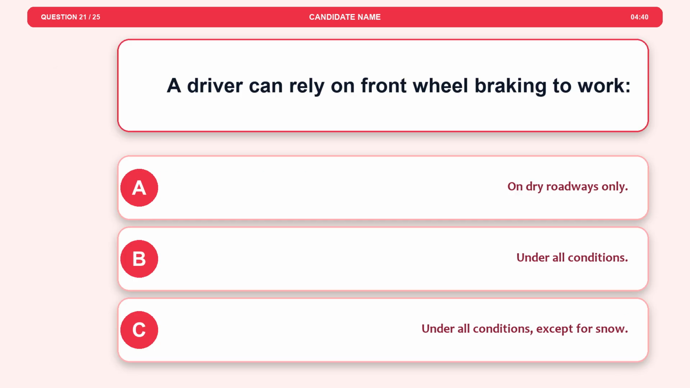Question 21. A driver can rely on front wheel braking to work. Option A. On dry roadways only. Option B. Under all conditions. Option C. Under all conditions except for snow.